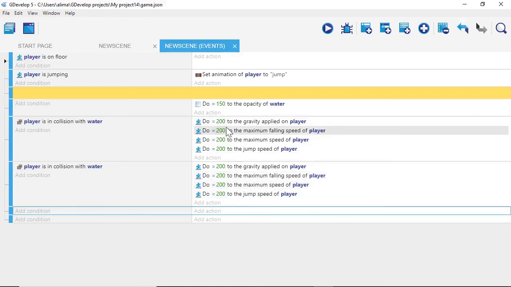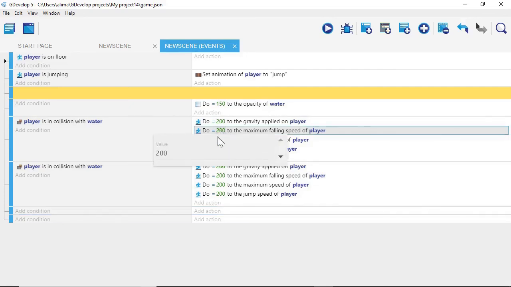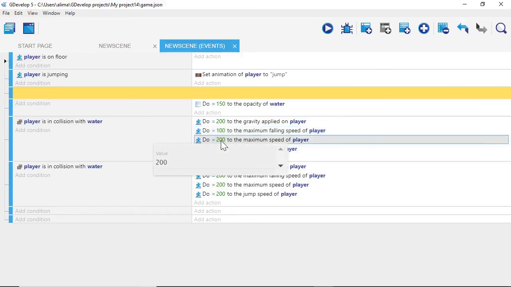So the numbers that we need here, we have 200. We need this to be changed to 100. So we're going to click here. And we're changing these numbers so that when the player goes in the water, the falling speed, the maximum speed, the jump speed, as well as the gravity is changed. That's the main thing that makes the player seem like the player's in water. So we're going to change this to 100. And then for the jump speed, we want this to be at 200.